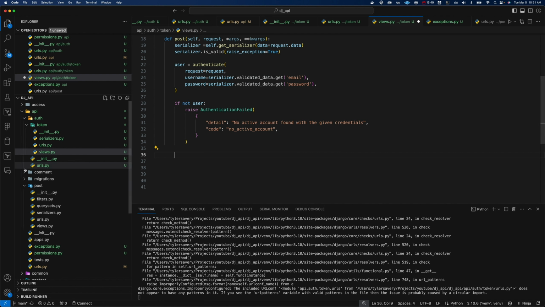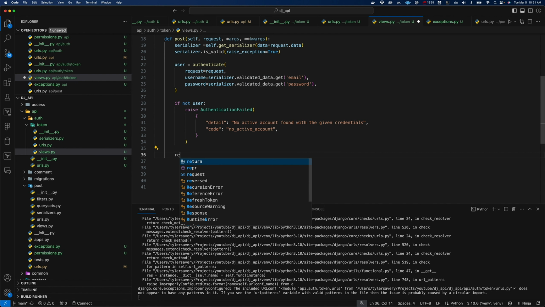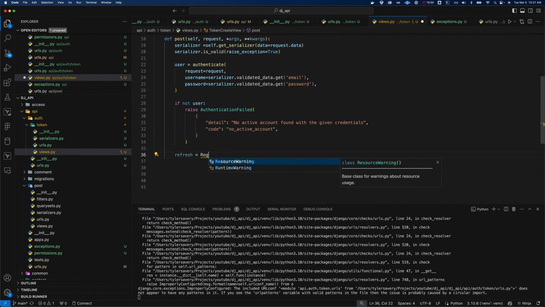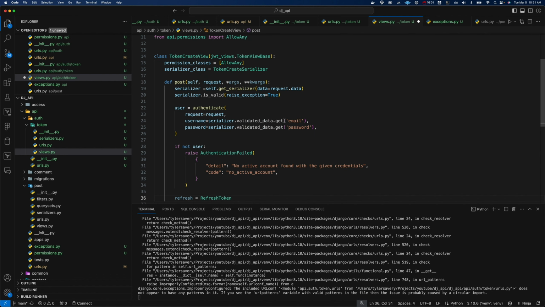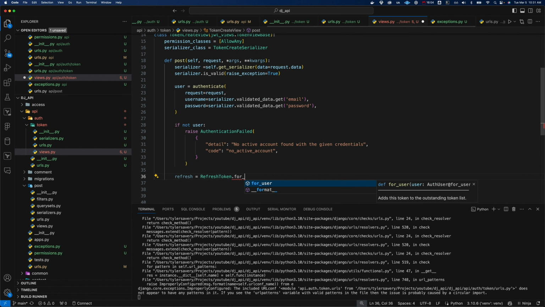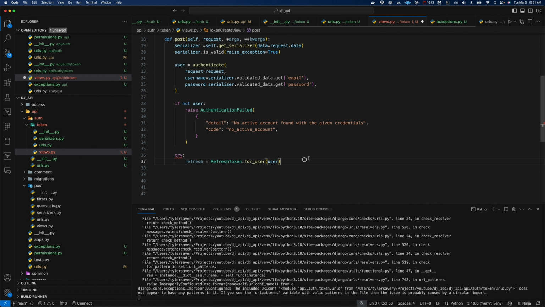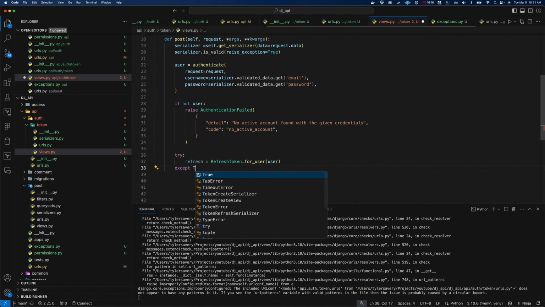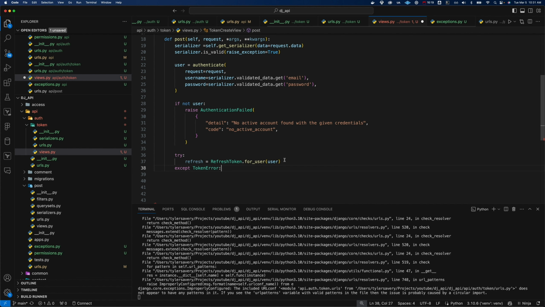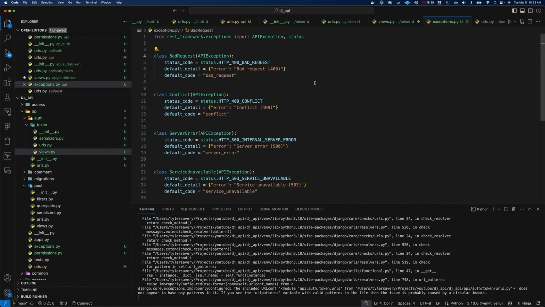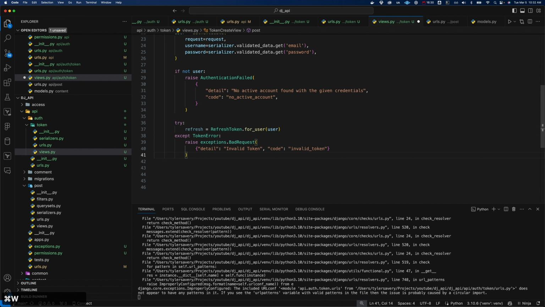So the next thing we want to do is generate the refresh token. So we could just go refresh equals RefreshToken, which is something that we imported right from here. And we go for_user, and we pass in that user object here. Now, some things could go wrong here, so we'll wrap this in a try, and we can do an except. We might get a TokenError, and in this case, we will raise another exception. So we're going to raise exceptions.bad request. This is one of ours, just a bad request, invalid token.